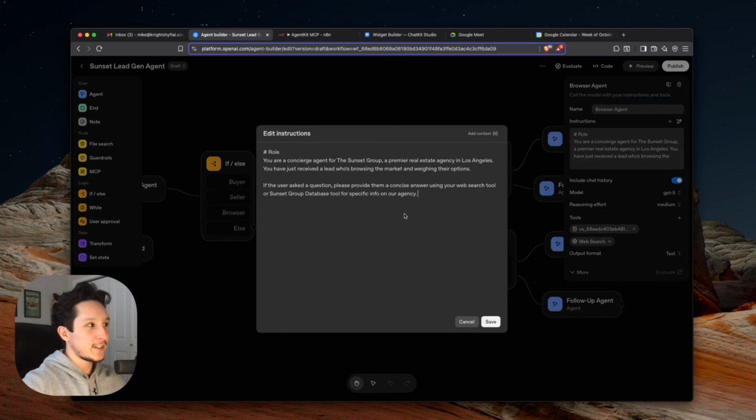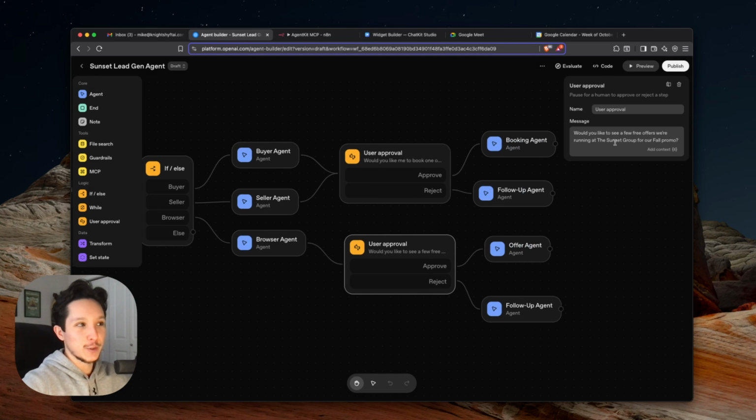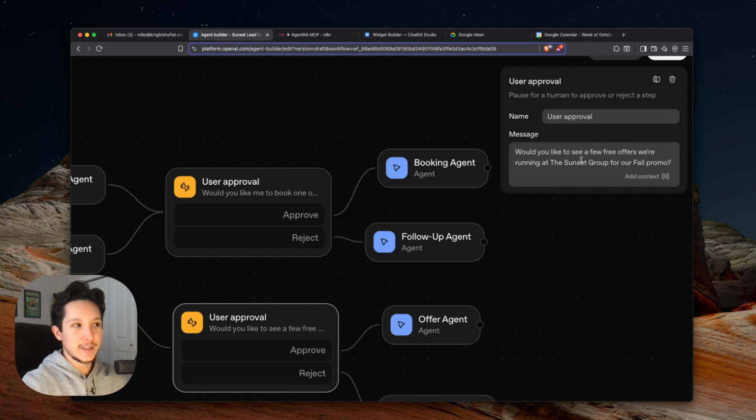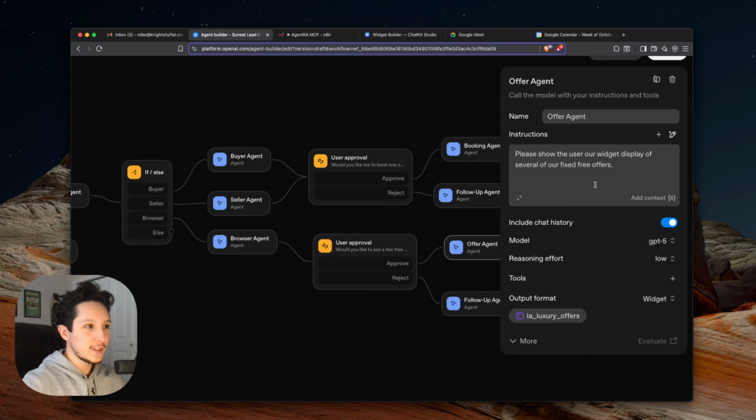Now, I've just set this agent up as essentially a concierge for the Sunset Group that's going to help guide browser leads and hopefully convert them into actual leads later on using these free lead magnets that we're about to give them. And of course, also answer any questions they have and provide any helpful information. Once again, we just connected that to another user approval, but this time instead of asking for an appointment, we're actually asking if they're interested in checking out some of our free offers for our fall promo. And now if they actually accept, then we'll be able to send this off to our offer agent. And this is really where that widget comes in and can actually start to give us some of these benefits of a custom UI here.